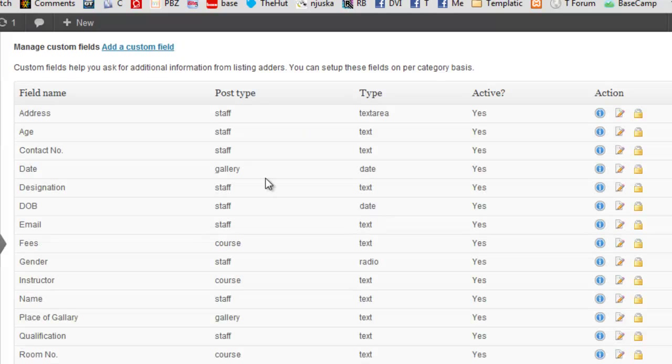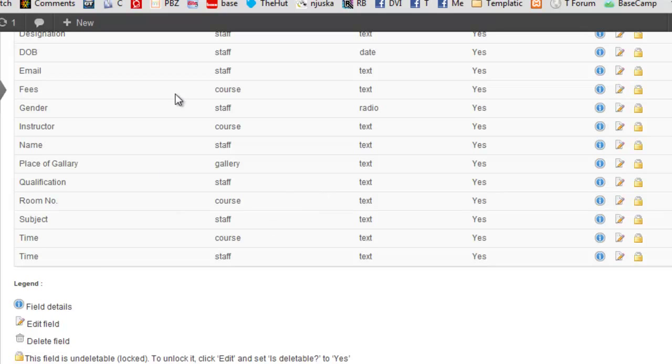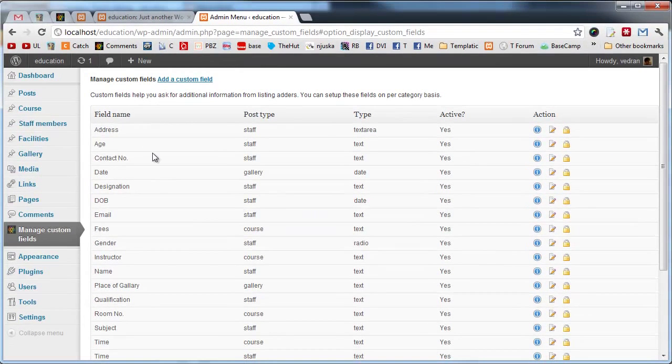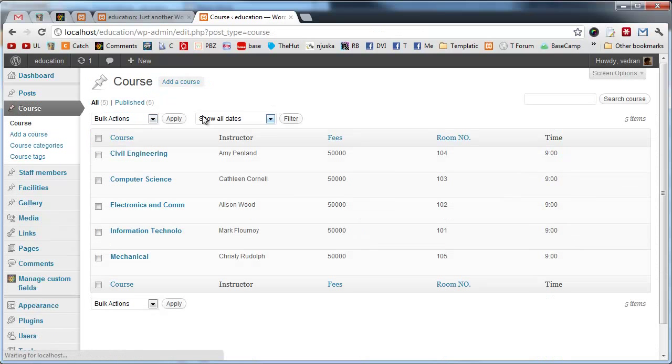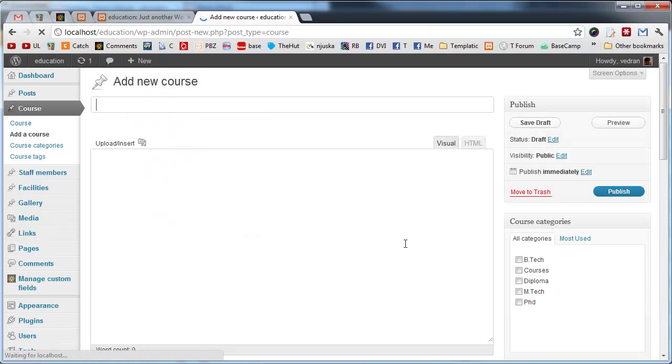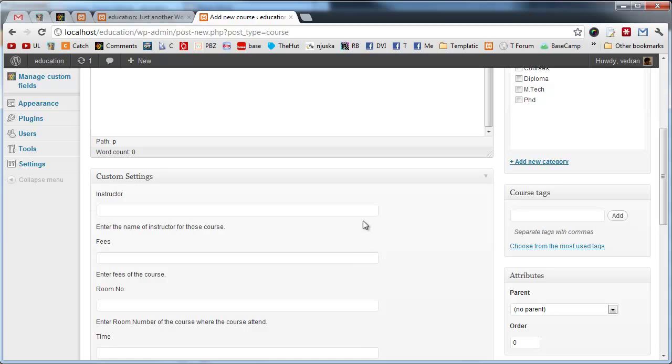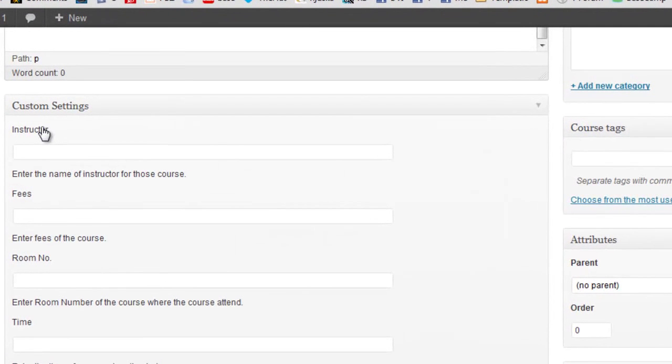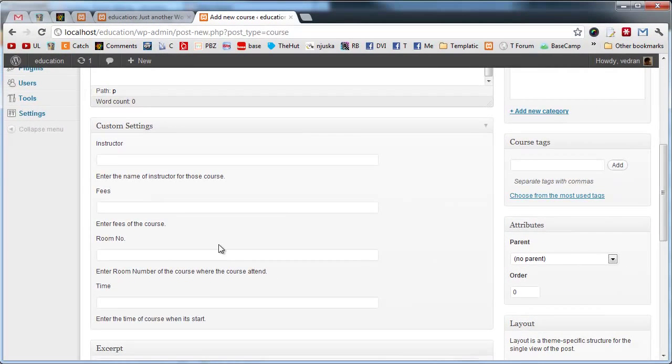All the fields you create here will show in their respective section. The course fields will show here when you try to enter a new course. You can see all of these are custom fields: instructor, fees, room number, time.